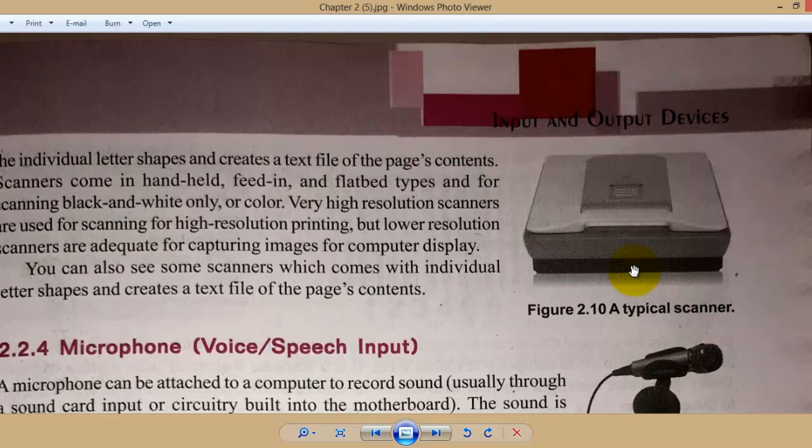And nowadays in the market, there are some scanners which can convert a negative to a color photo. You must have heard of the negative roll, the one we used some years back, before digital cameras came. With that scanner you can directly scan from that negative roll into a color digital photo in the computer. Like that, there are different types of scanners.